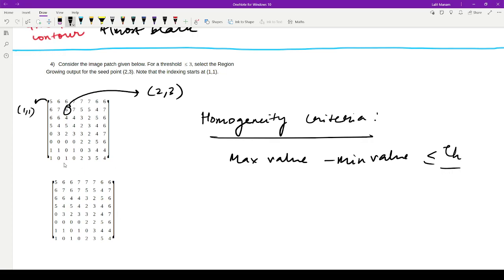Given this, I'll start from here. So now where can you grow? You can go left. 7 is fine, right? Threshold is 3. Yes, 7 is fine. 6 is fine. What about 5? 7 minus 5 is 2 only. So the whole of this part is covered.